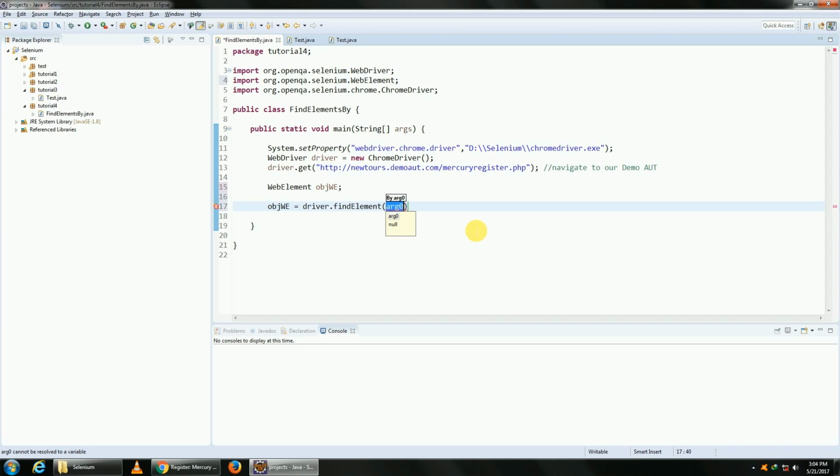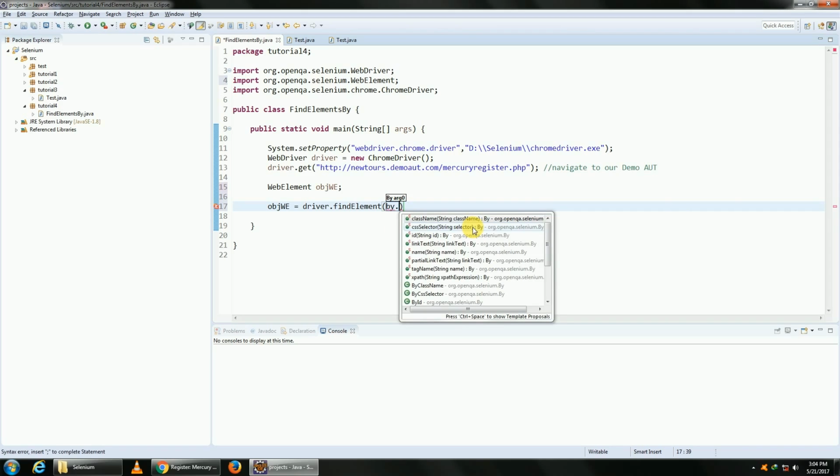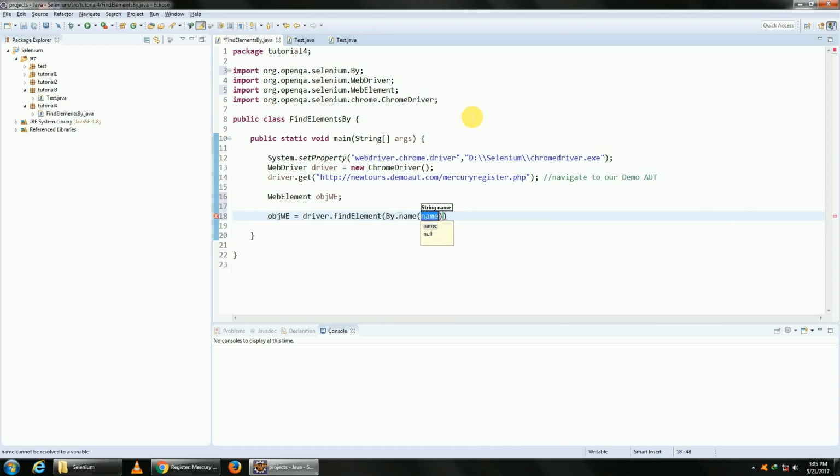Inside the parentheses, we have to give the method name by dot. Now, as you can see here, Selenium will give us many ways to identify web element: class name, CSS, ID, link text, name, partial link text, tag name, and XPath. So, let us first see the property called name. Now in this name we need to give the value of the property name. Now we do not have this property with us right now. How do we do that?